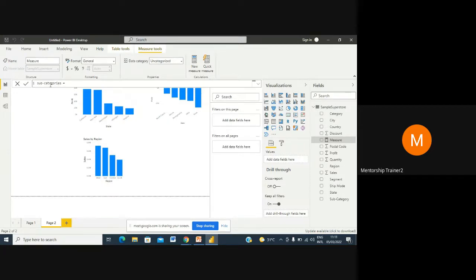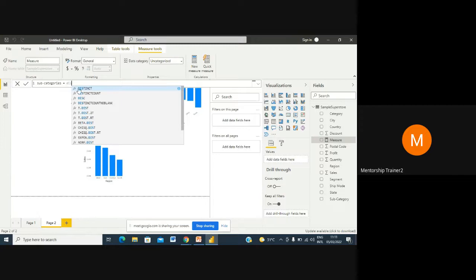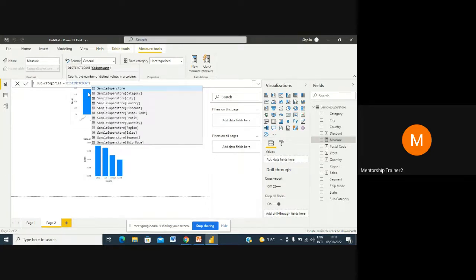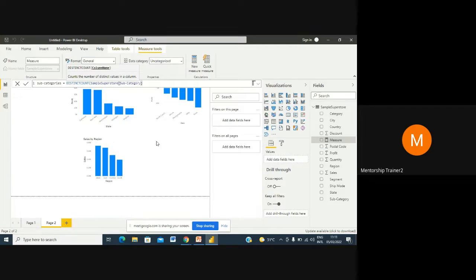A person asking for DAX, this is something related to DAX. So now what I want to count is the unique distinct count. Once you type this, it will give you distinct counts. I want to count the distinct count of subcategories. You look for your subcategories. Then you close the brackets and click enter.